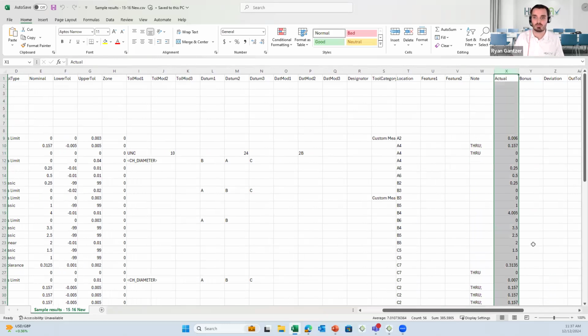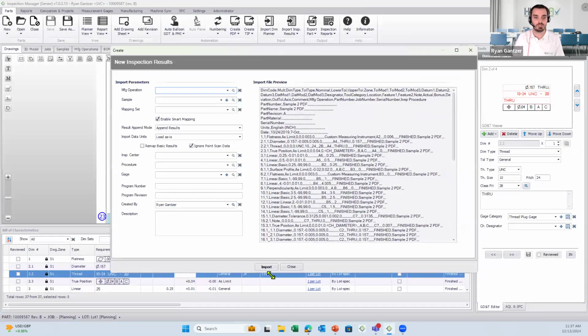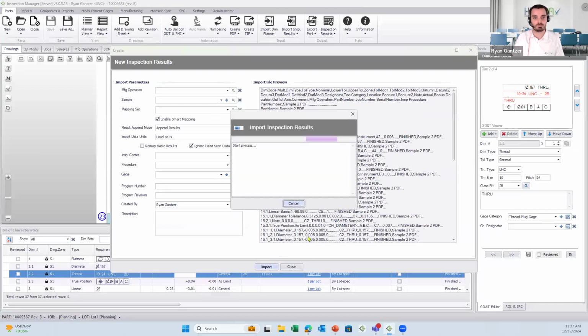The main thing is this actual column, right? We have actual results here. This is what I'm going to import. So that's the file I'm going to import.